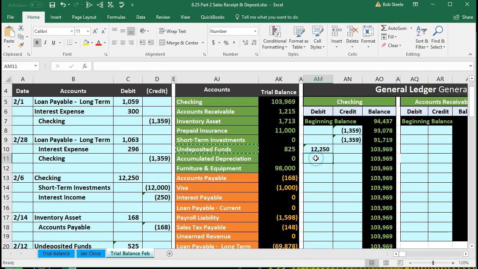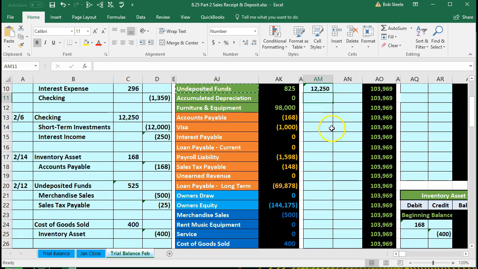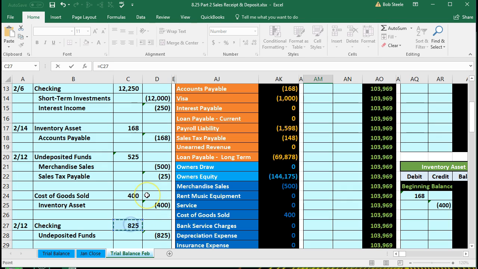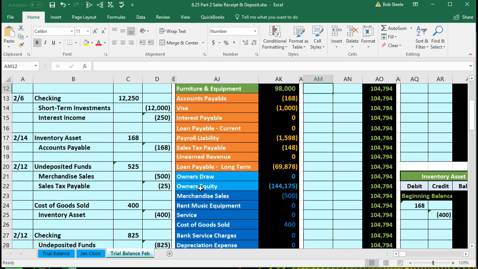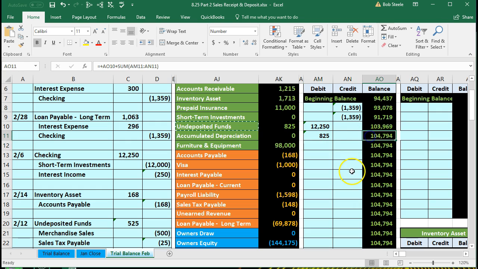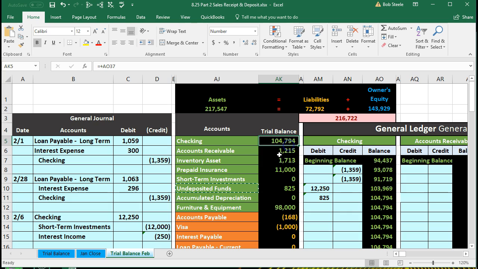We're going to be down here in AM11, and we'll scroll down a little bit, and we're going to have to scroll down a little bit more to find this. That's okay. We're going to say equals in AM11, scroll down a tad, and get to that 825 and enter. So that's going to bring the checking account up to $104,794. There it is on the trial balance as well.